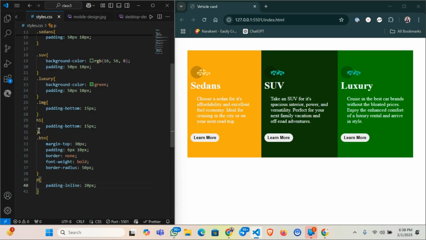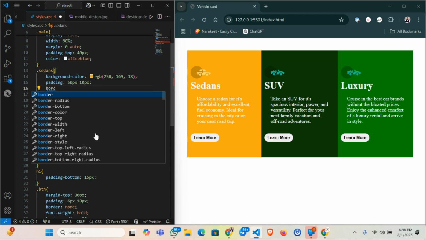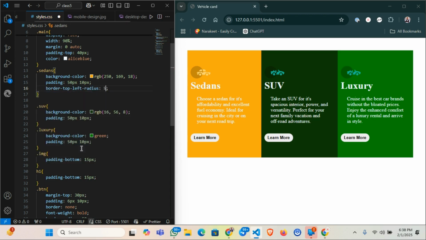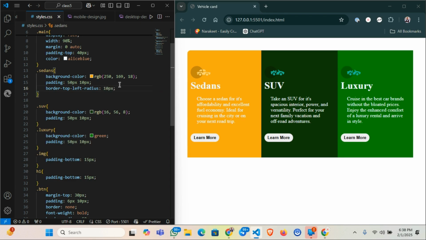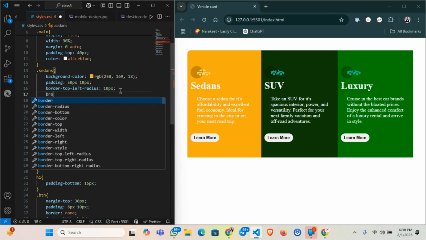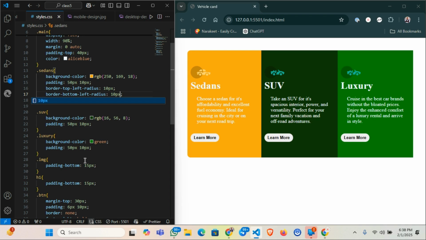So I'm gonna come to my sedans right here. I'm gonna say border top left radius, let's say 5 pixels. That's small, let's make it 10. Alright, that's better. And then I'm gonna say border bottom left radius 10 pixels. Alright, that's looking better. Then I'm going to come to our luxury.